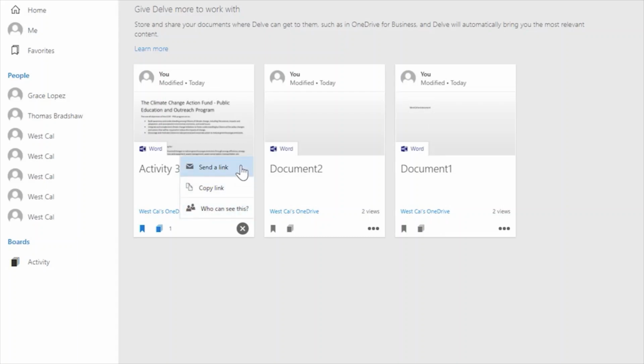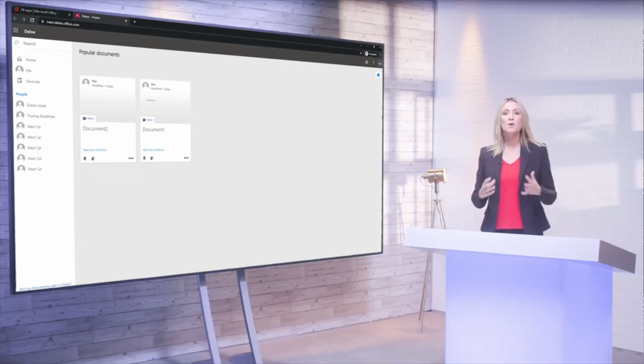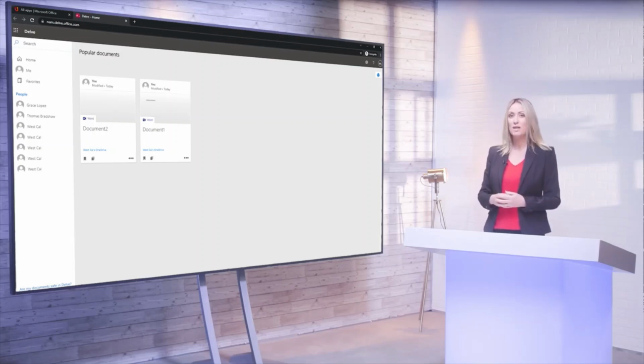Click Send a Link to share the document. Choose the recipients and click Send. With Delve, you have access to several useful features for organizing and sharing your search results. And you now know how to make use of these features to collaborate with your team.